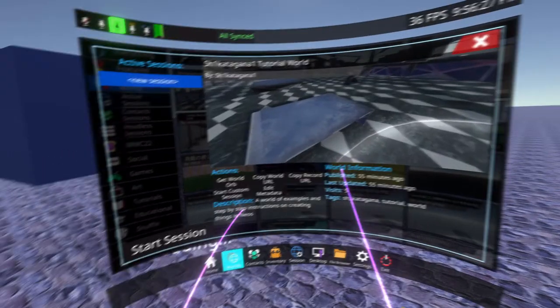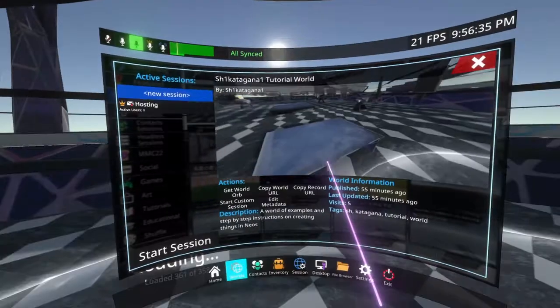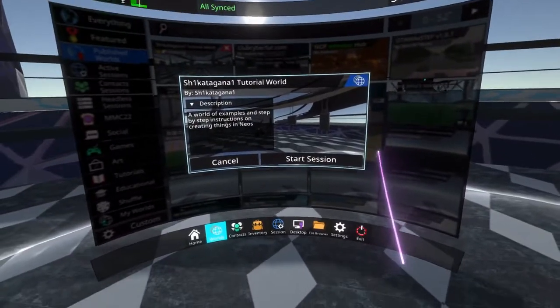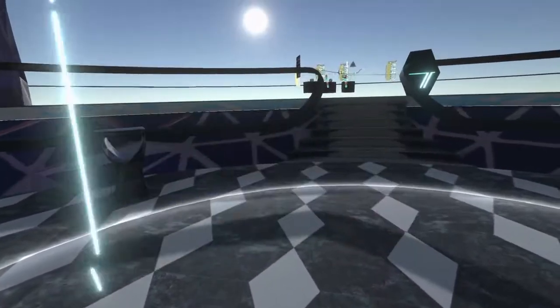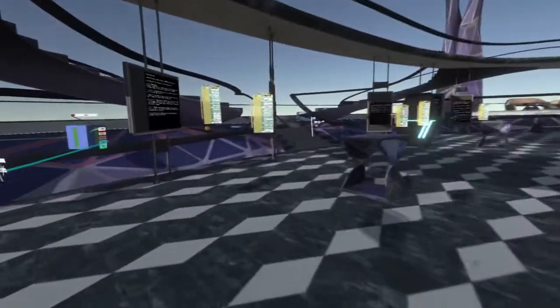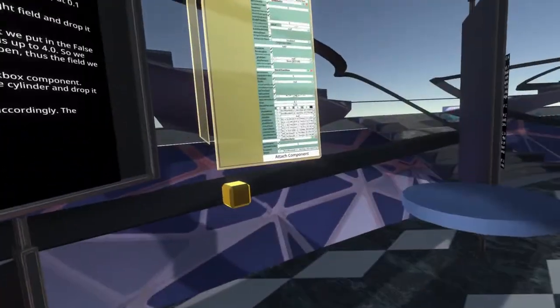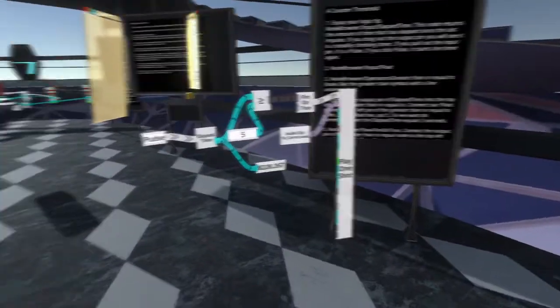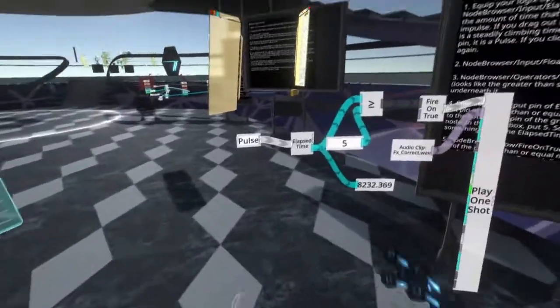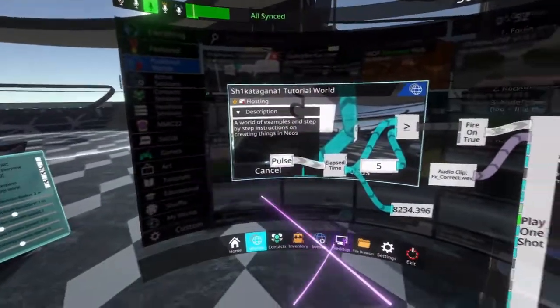I made this world so that anybody can come in, and I'm still creating it, by the way, it's not finished. But I made this world so that anybody can come and learn basics of things like scripting and components in Neos. And I figured this would be an easier one to show, like, let me see which one would be easy. This one will be easy right here. This will explain the logic tip quite well.